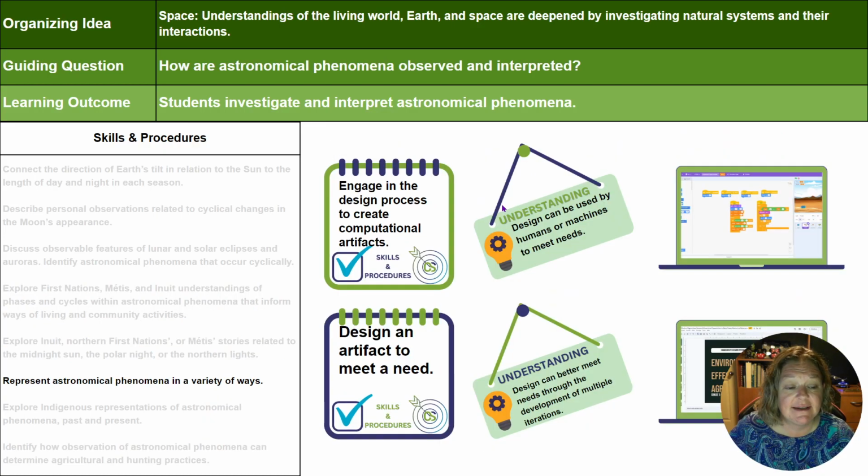Again, with representing, this connects into being able to create an artifact. We could have students create a physical model of an astronomical phenomenon. We could also be doing this again through Chromebooks or on some other type of technology so that we're doing computational artifacts, and we're really going to have an opportunity to hit all of the skills and procedures in both of these understandings from computer sciences if we extend, and especially if we have students actually using a block-based coding program to create those computational artifacts.